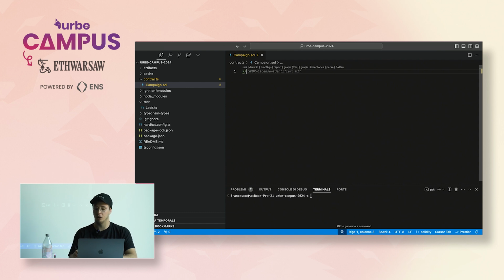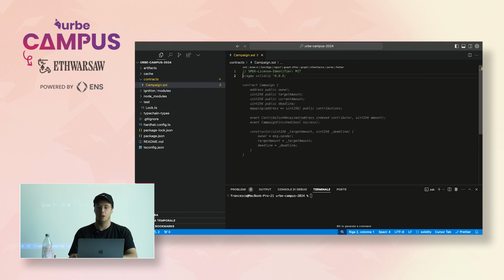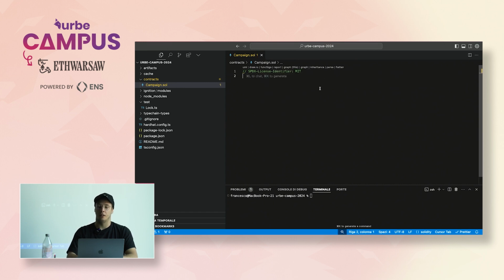Here we can start typing and writing some code. The first thing to do is to write this line, which is basically the license that we are going to use in this smart contract. This is not mandatory, but if we don't write a license, we will have some warning. So it's always better to specify a license for the smart contract. In this case, it's the MIT open source license.